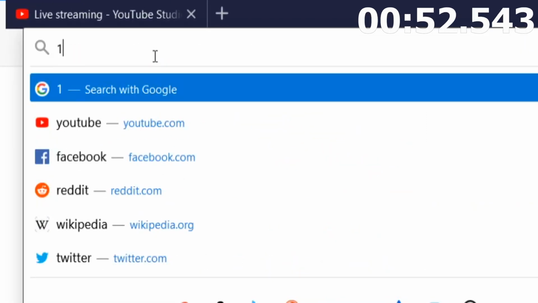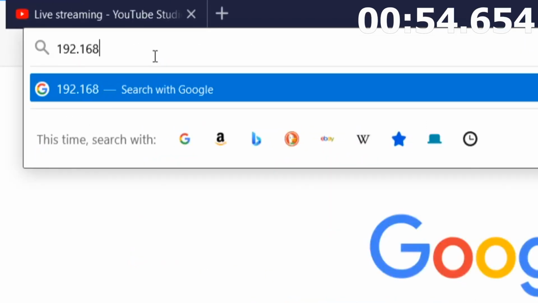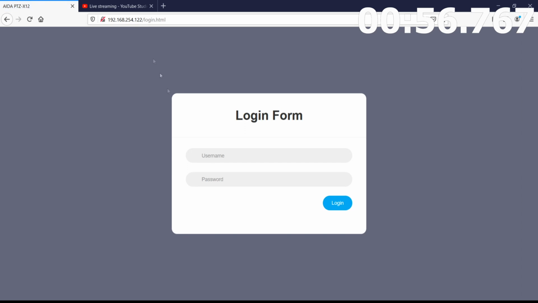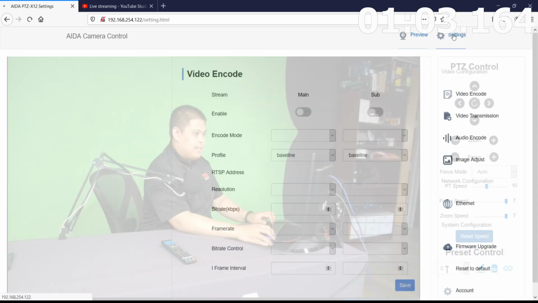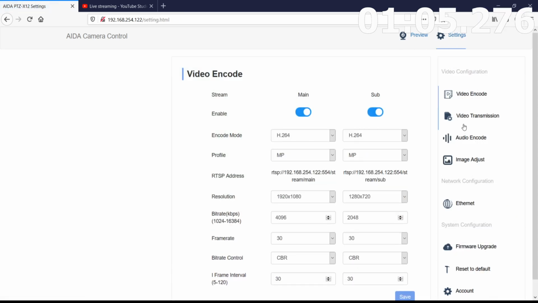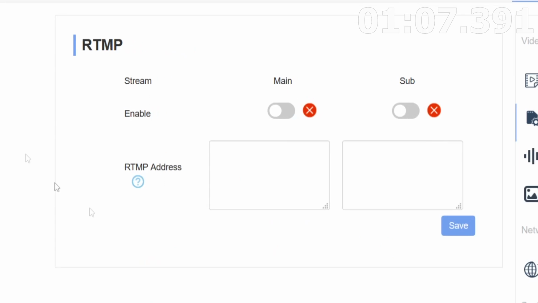All right, now that you have the IP address, we're going to go ahead and connect to that specific camera. And we're going to get hit with the login, so go ahead and log in. And then you're going to go to settings. Under settings, you're going to see a tab called video transmission. And this is the RTMP field.